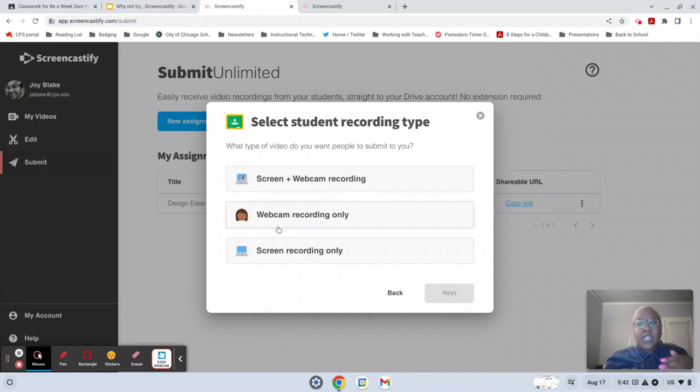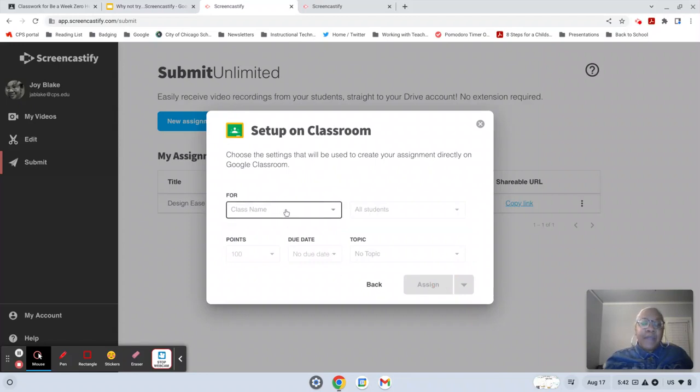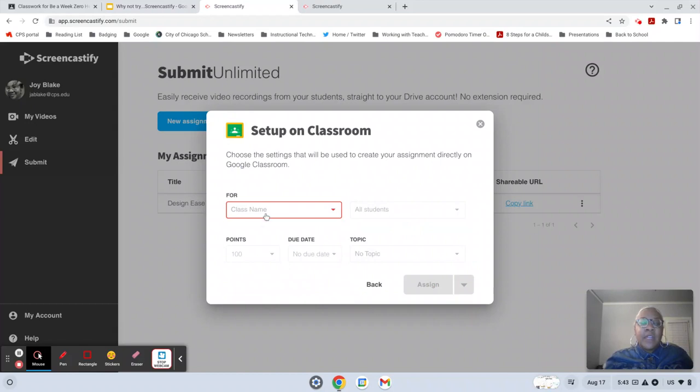Do you want them just to have a video where they only see themselves, or they only see the screen? So you could click that ahead of time, give an assignment a title, give your instructions, and then you would just click next. From there, you can decide what class you want to assign to.